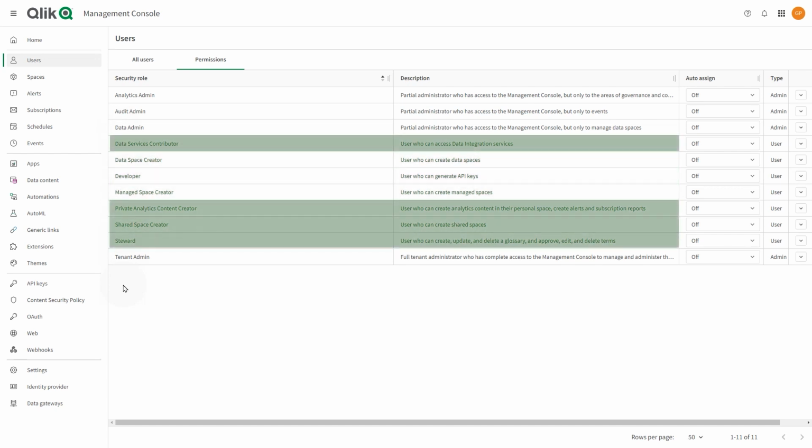For new tenants, the following roles are automatically assigned to all users by default: Data Services Contributor, Steward, Private Analytics Content Creator, Shared Space Creator.